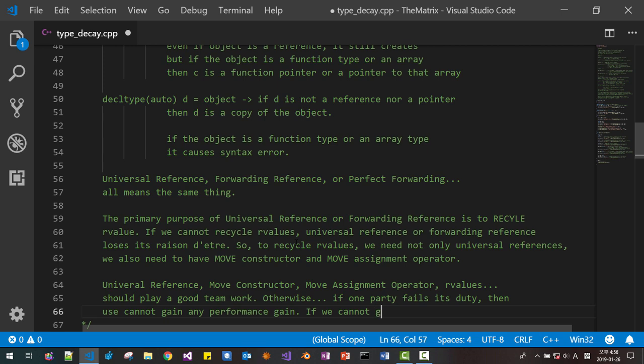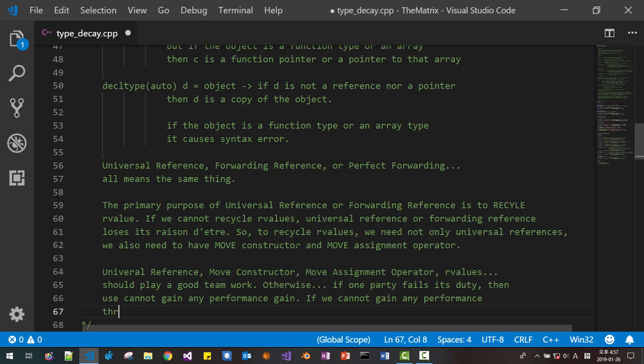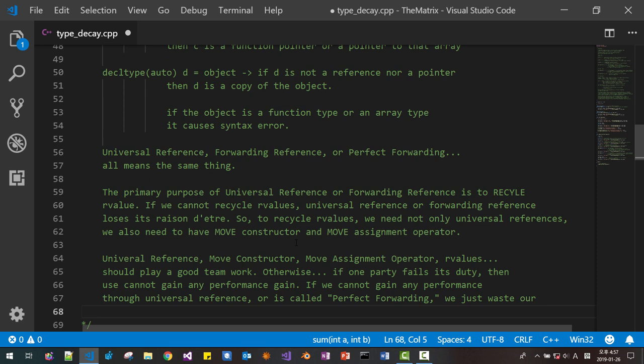If we cannot gain any performance through universal reference, or what is called perfect forwarding, we just waste our efforts and the time that we put in to achieve this goal.